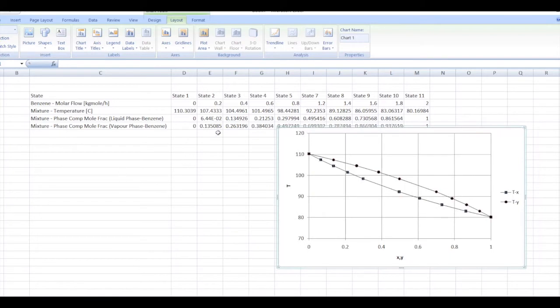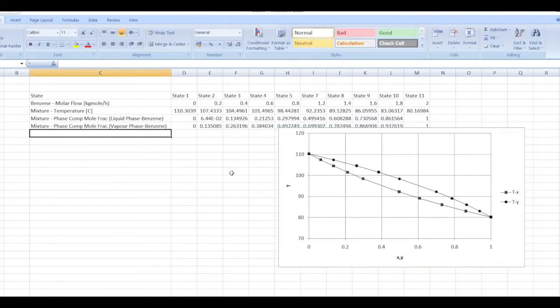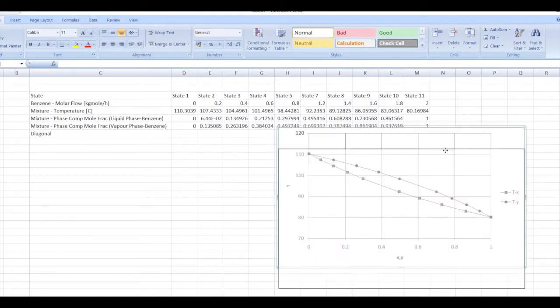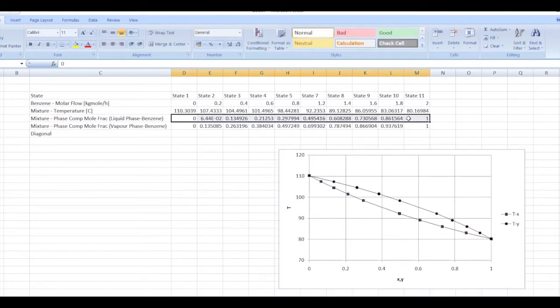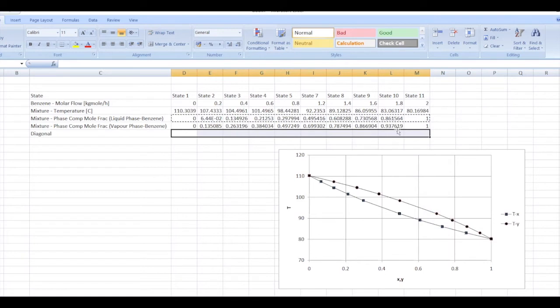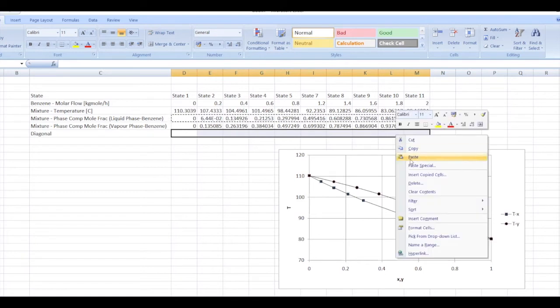Now let's create the XY diagram. For creating the XY diagram, you have to have a diagonal. So I just write here diagonal, and that's the way I do it, but you can do it in a different way also. There are other ways of doing it. What I do is take this one, copy it and paste exactly the same values here. So that will give me the diagonal.